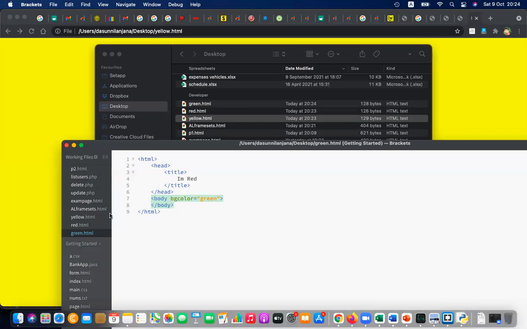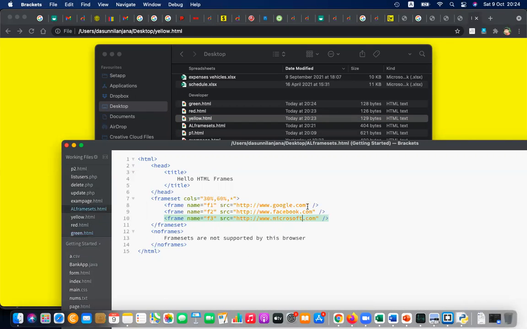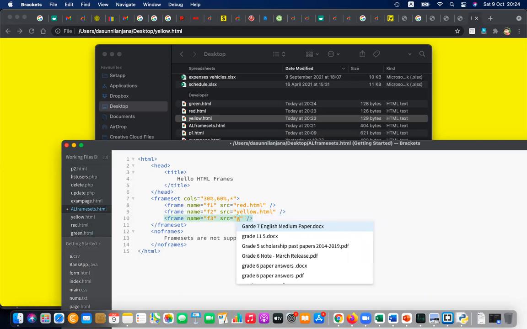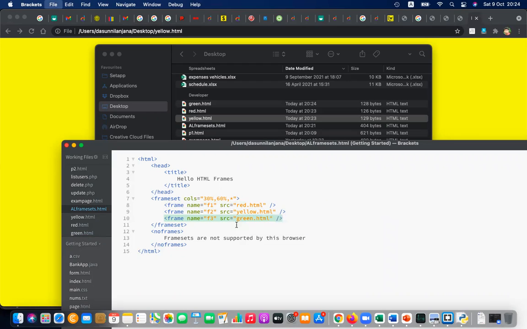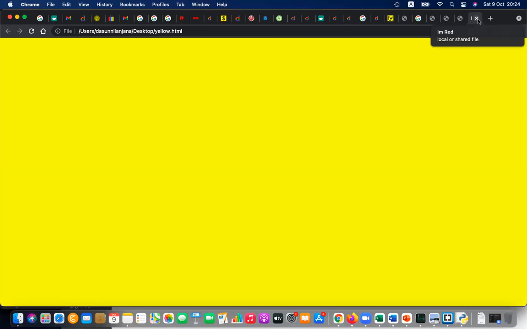And let's go to the frame set. Here I'm going to include those local pages now. Red.html, because all are in the same location, the desktop, I can give the file name only. You can remember the relative referencing. We just link the file based on the relative location. Red, yellow, and green, or blue, what is green, right? Save it, and now we can see it in the frame set.